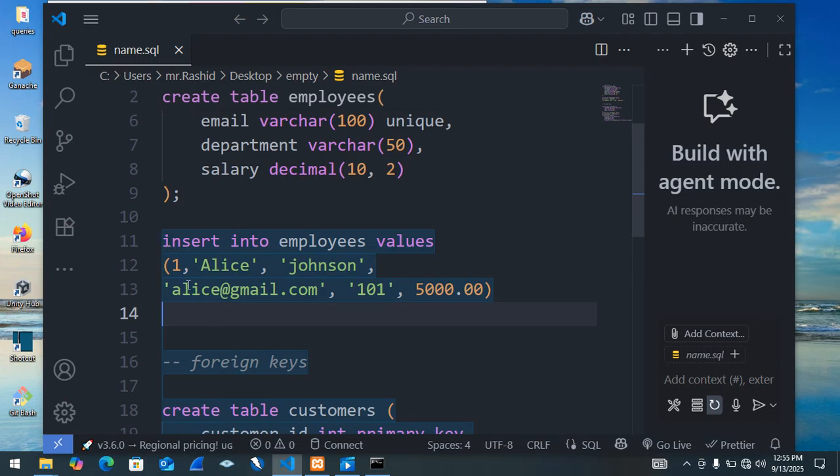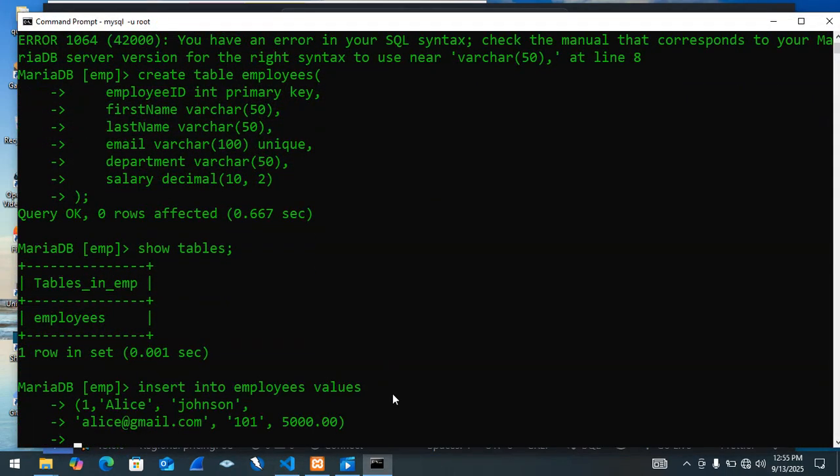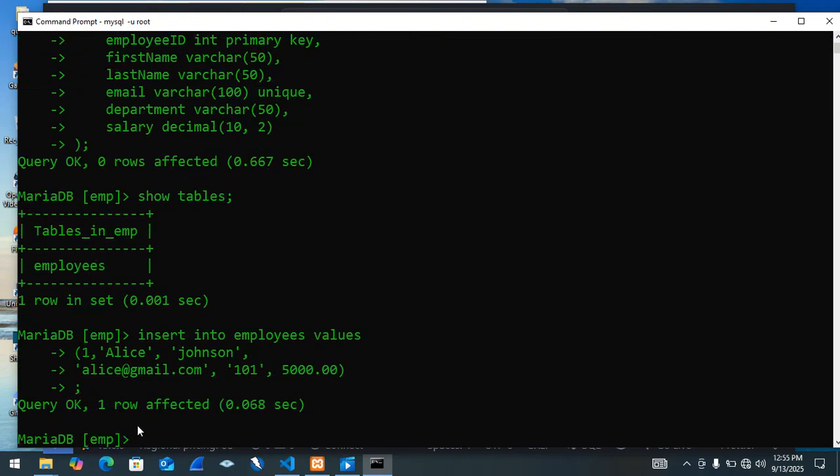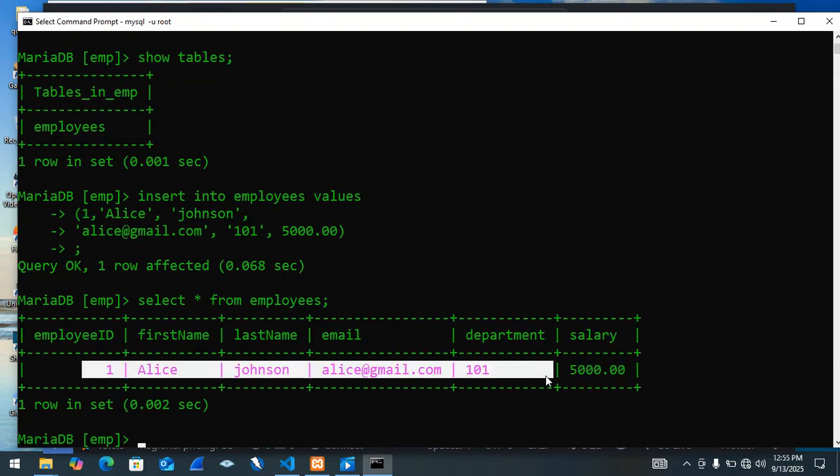Let me copy everything again, go back to our terminal, and paste everything there. We don't forget the semicolon, and if we press enter, one row affected. If we want to see everything, we select all from our employees table like this, and we have this information there.